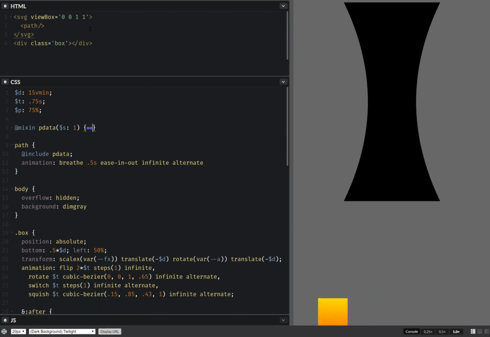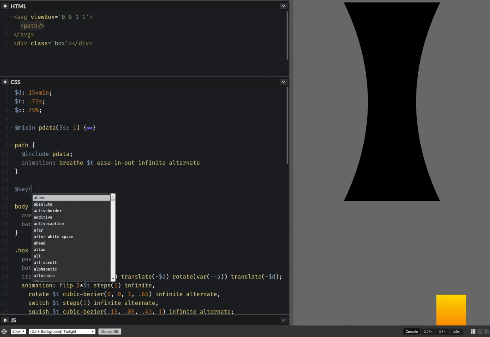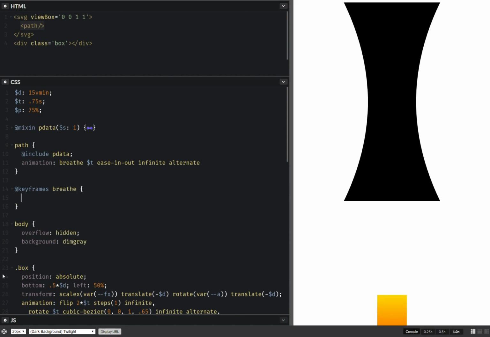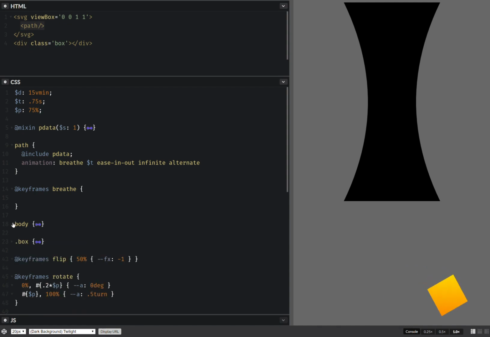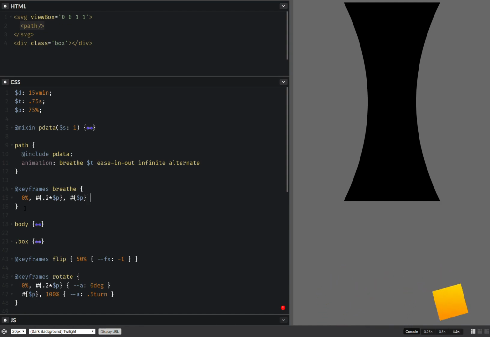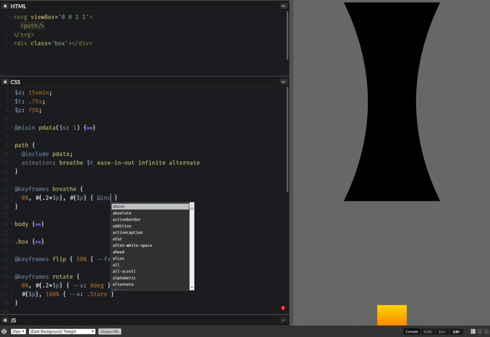Now I can just collapse that, I won't be needing it anymore, and take this path, and let's do this breathing animation. So let's change this to the same duration as before, and here we have keyframes, breathe, and let's collapse this box, let's collapse the body, and here let's take these percentages, and we'll be using them right here.